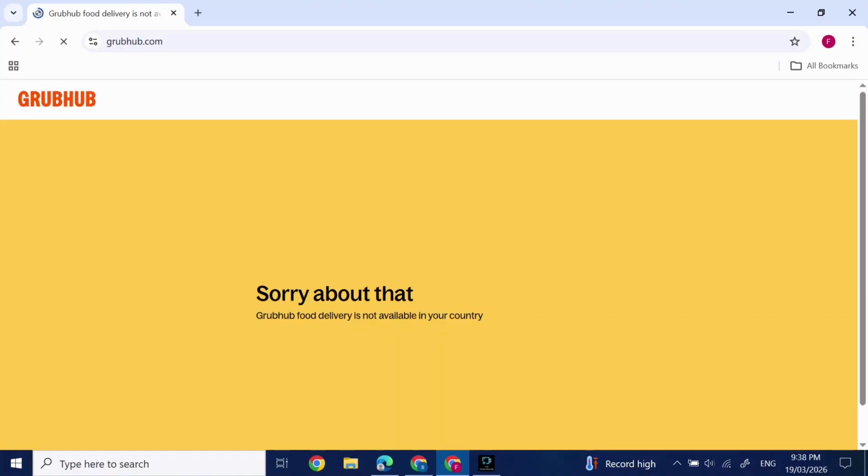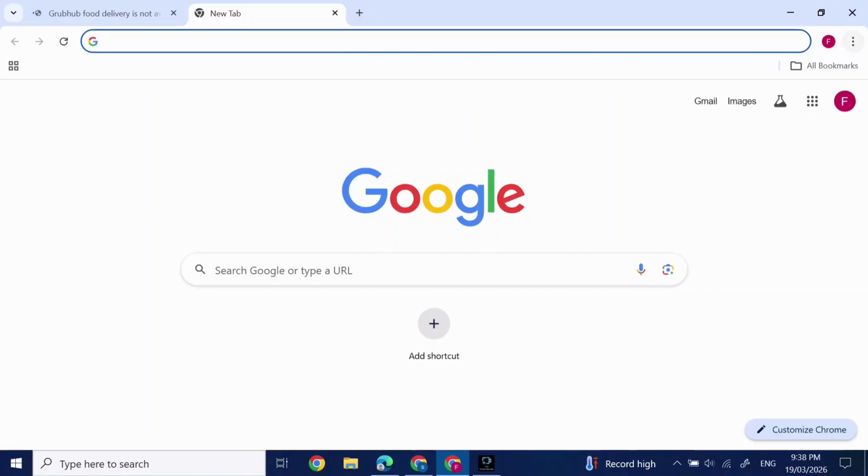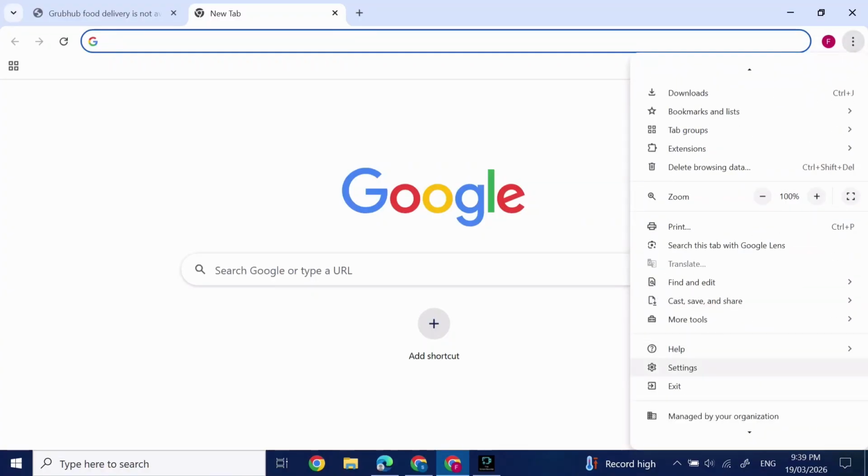First, open Grubhub on your device. Here, if there is no JavaScript, click on the three dots at the top right corner of your screen in your website. After you've clicked on the three dots at the top right here, scroll down and click on Settings.